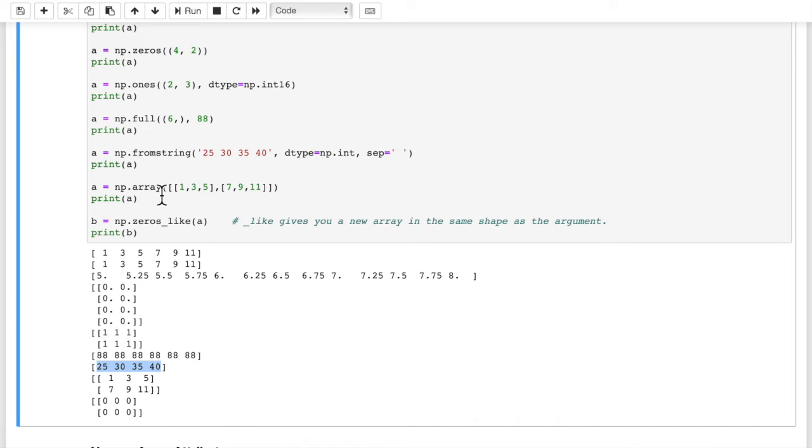We can also use np.array and then pass in a 2-dimensional list. This is just a standard Python list. It's 2 dimensions. So we have 1, 3, 5 and 7, 9, 11, where there are 2 lists embedded into a list. And you see we get exactly the same type of data structure in NumPy, a two-dimensional array with 1, 3, 5 and 7, 9, 11.